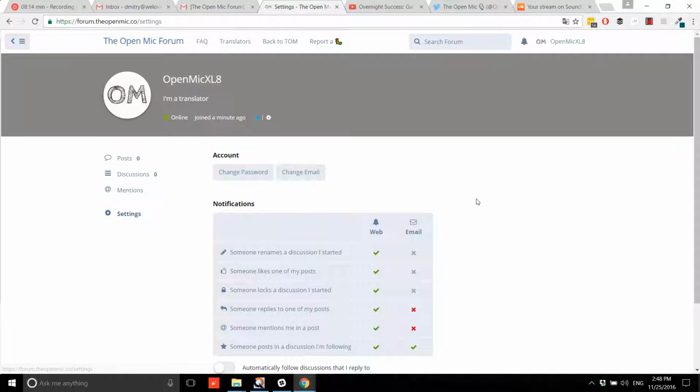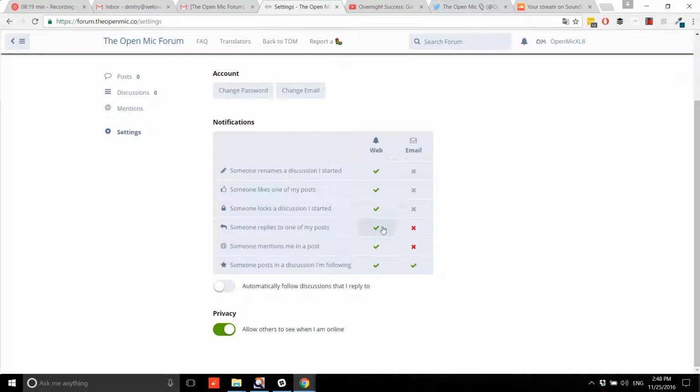Just click settings. You can change your password. You can change your email address, and you can select what kind of notifications you would like to receive. By default, some notifications are disabled, but you can enable email notifications when someone replies to one of your posts. I recommend it because that way you'll be able to keep track of all conversations. And if someone mentions you in a post, you will receive a web notification, but you can also enable an email notification. And it's very convenient.